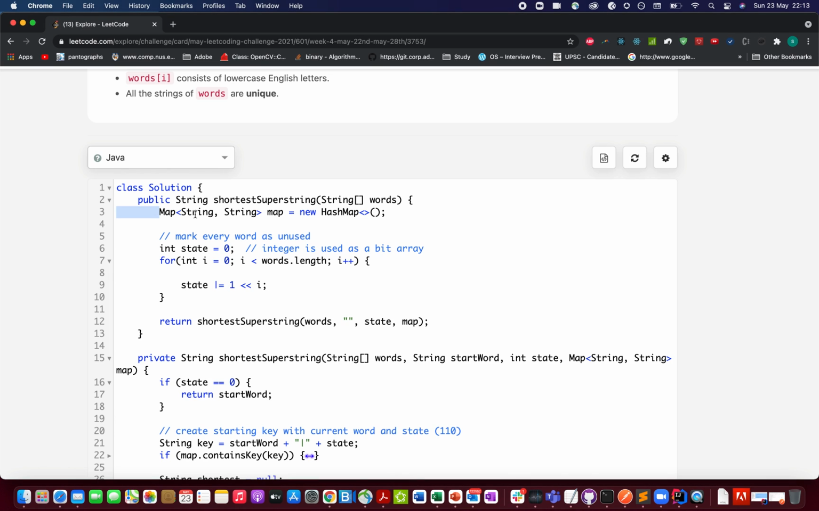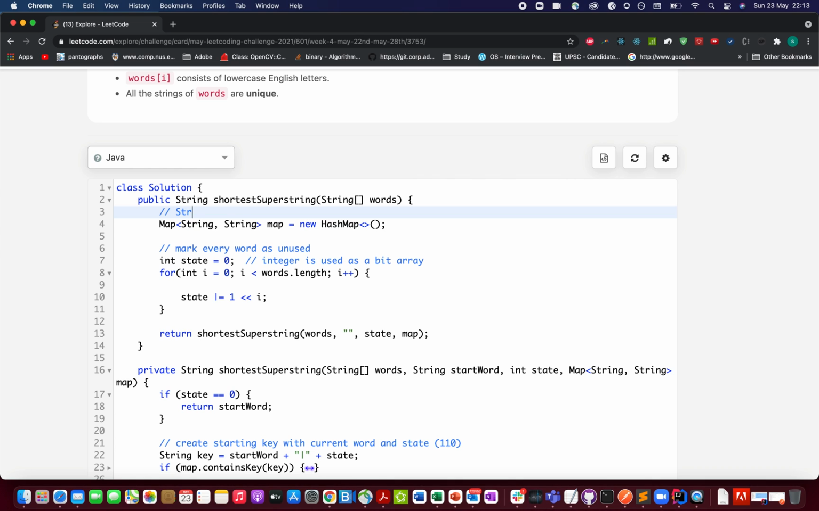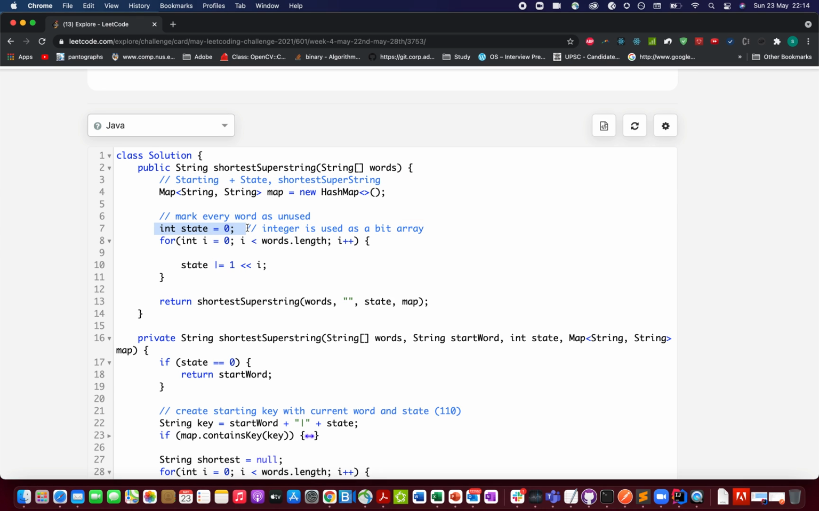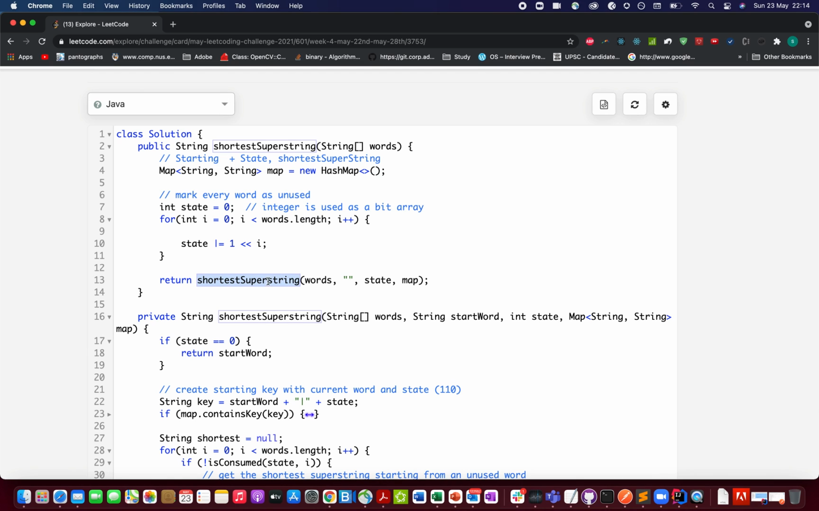The first thing that I did here is to create a map, and the map signifies the starting string along with the state of the variable, starting string plus state, and the value here would be your shortest superstring up till now with the current string as a starting string. So this is the shortest superstring. We are using a hash map in order to avoid recomputation of the same states done in the past. We have taken a variable state, and we enabled all the bits in the state variable to 1 up till the length of words that was given to us, and we passed it to a method shortest superstring, wherein the first argument is words, the second one is the starting word, the third one is the state, and the fourth one is the map. So assume this map as a memoization technique that we usually do in dynamic programming.